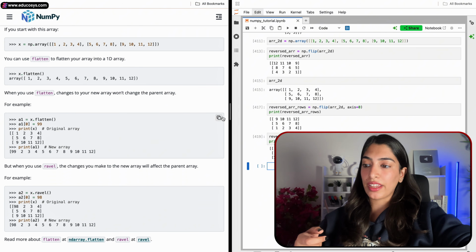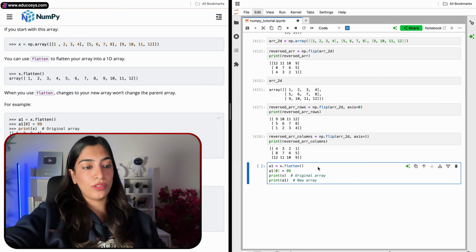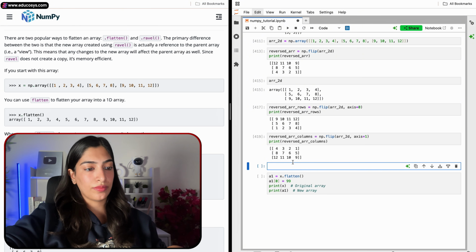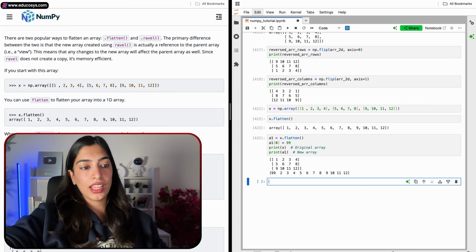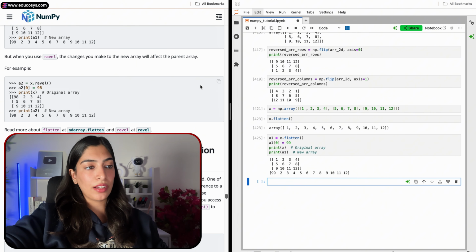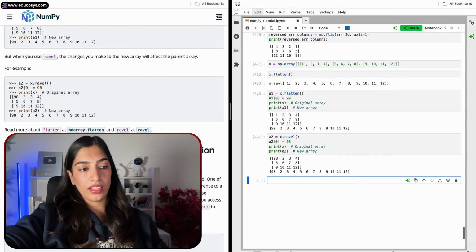So let's actually try it out. If I do this, we can see that it got flattened. If I change this and print both the arrays, this is the new array and this is the original array. The original array did not get changed, the new array got changed. Versus if we take the example for ravel and do this, you can see that the original array also got changed.